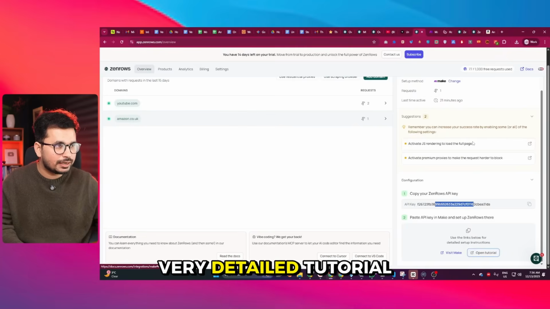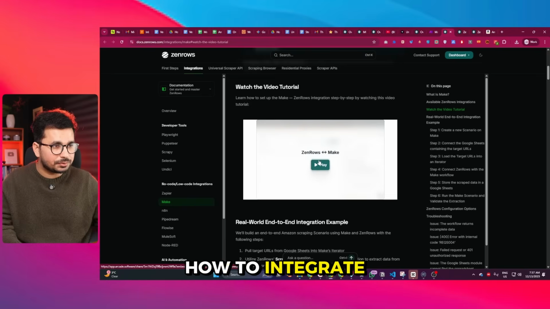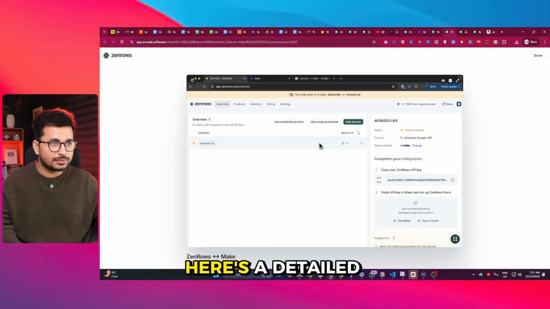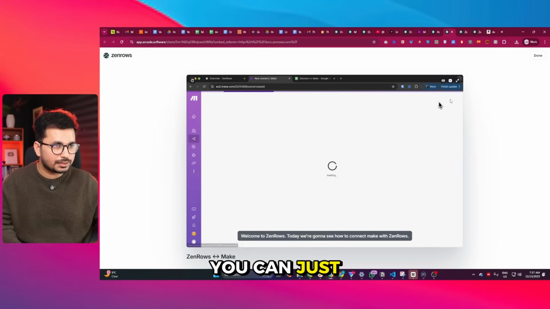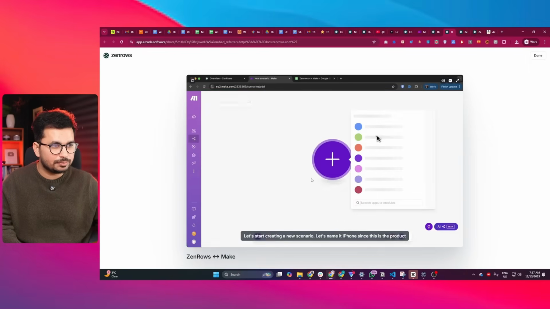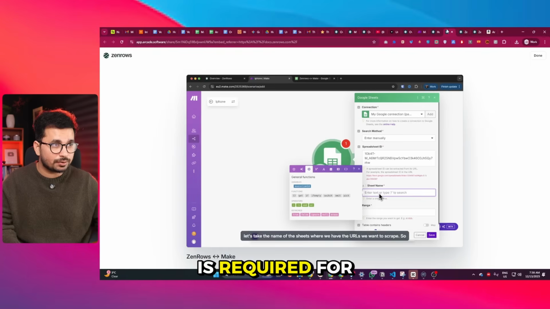There is a very detailed tutorial as well. You can open that, and then it will give you a very detailed guideline on how to integrate ZenRows with make.com. Here's the detailed tutorial. You can see it is giving a detailed step-by-step guideline. You can create a new scenario inside make.com. This is a very simple, step-by-step guideline. You can follow that if it is required for your workflow.